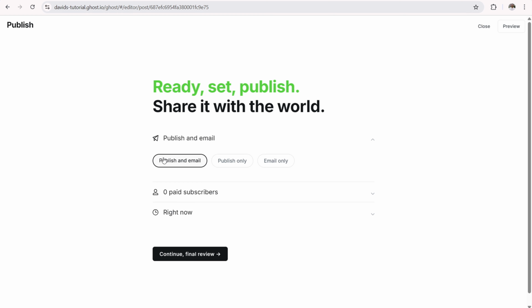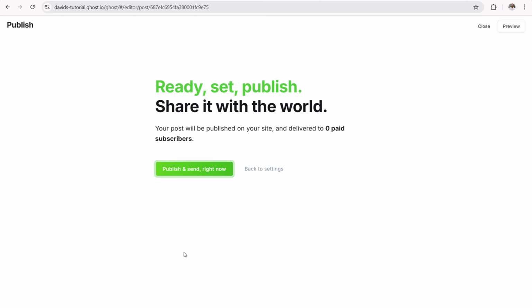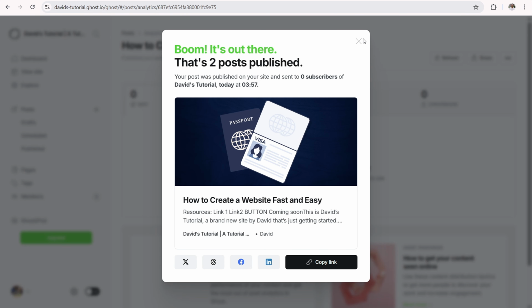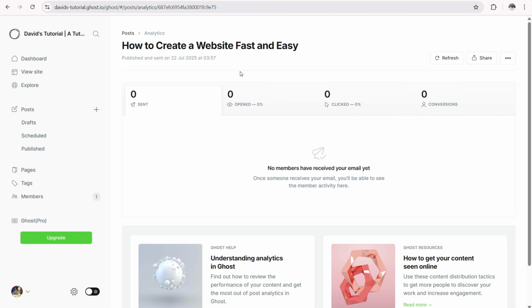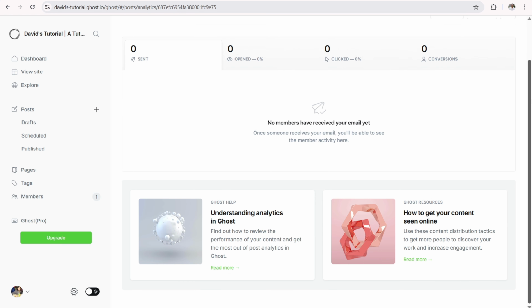So I'm going to click over here for publish and email, continue to final review. It's going to tell you how many people you're sending this out to, then publish and send right now. And it's going to publish and send out the blog post as well. And now it says I have 2 pieces of content published. Then over here, it's going to show you your analytics for the piece of content that was sent out as an email. It's going to show you the sent rate, open, clicked, conversions, and so forth over here. Anyways, that's how you publish content and email your list with Ghost.